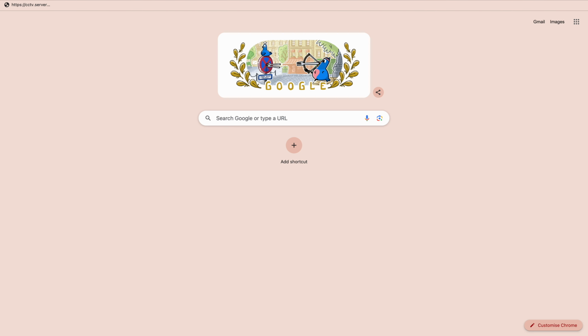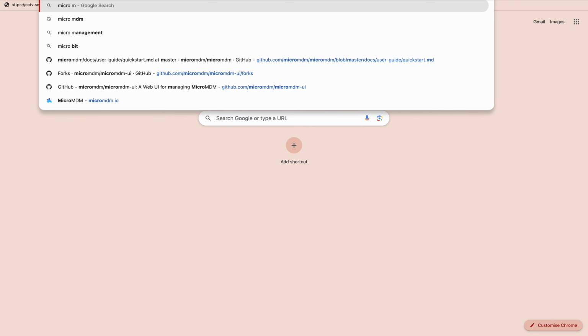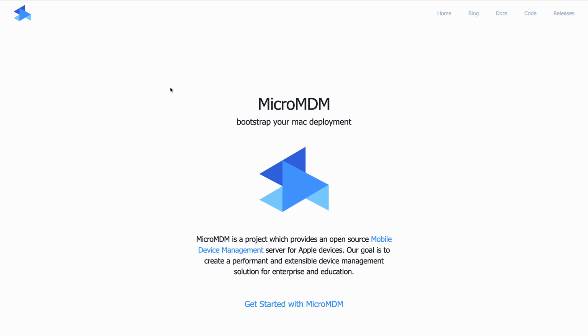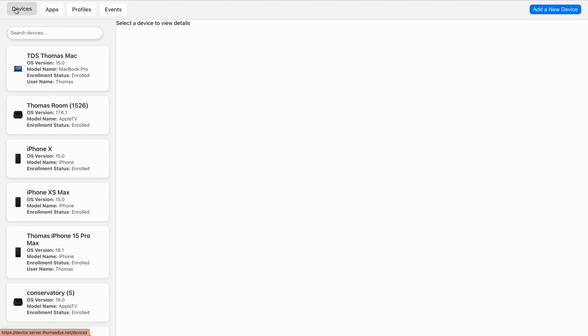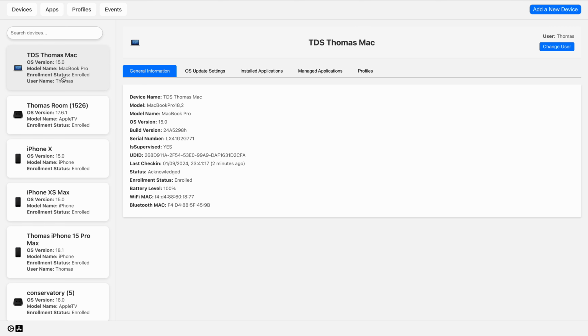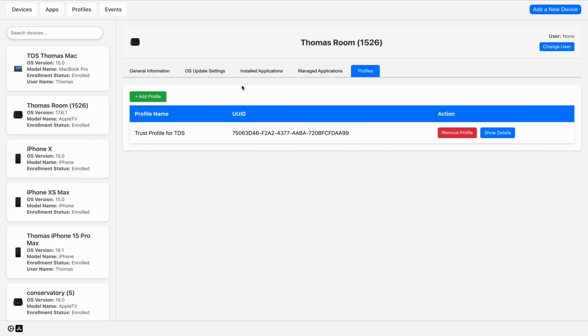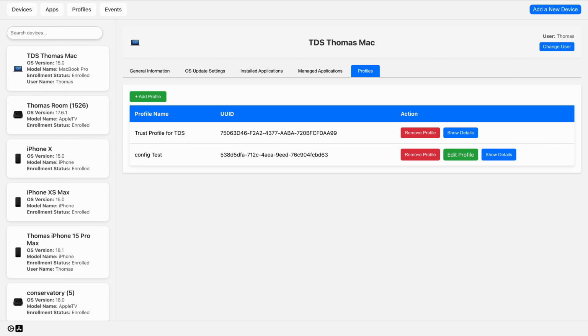I'm using micro MDM as the backend. Credit to these guys, micro MDM. They've created the core MDM component. So essentially, what I've built here is a web interface. We're storing it all in a Mongo database for all the details we need. It allows me to do everything I need to do.